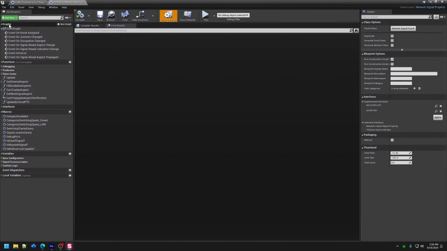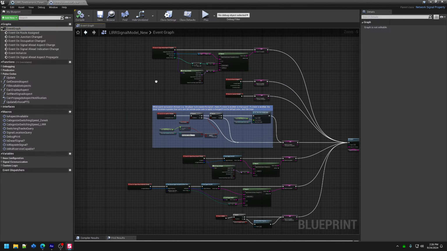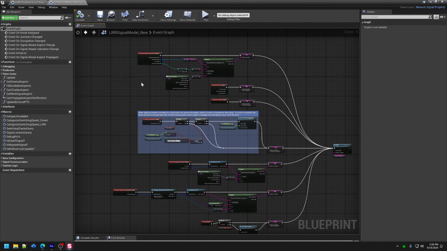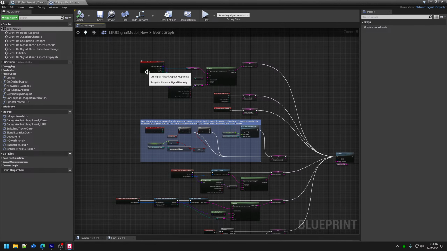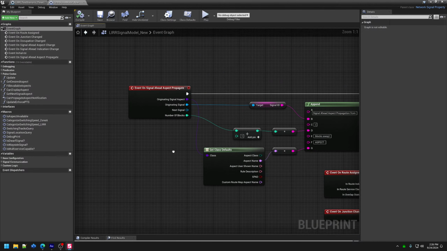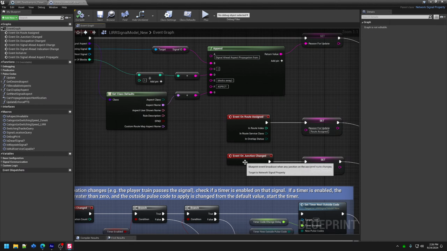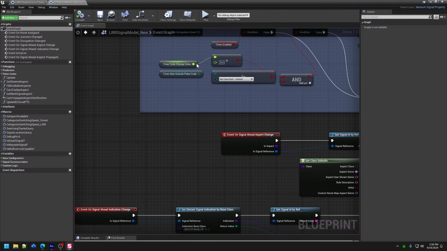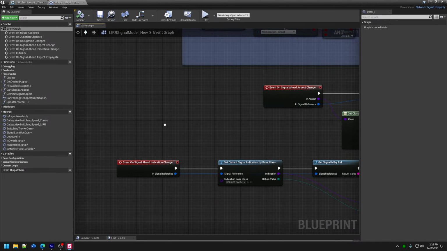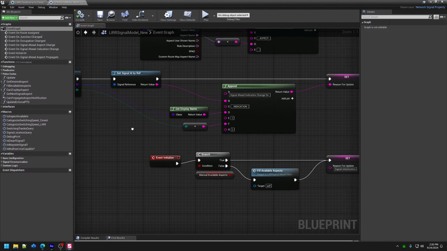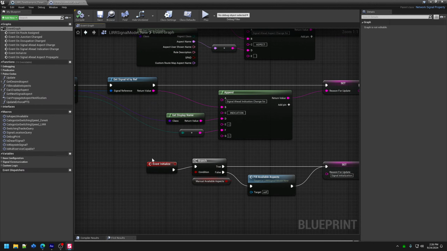So in the main event graph, so there's an event graph here. This is where all the action happens, or starts anyway. Certain events get fired off as you're playing the game. This could be things, actually, let's just go through them. Event on signal ahead aspect propagate. On route assigned. On junction changed. On occupation changed. On signal ahead aspect change. On signal ahead indication change. Initialize. All right, so initialize is a pretty common one that applies universally to blueprints.